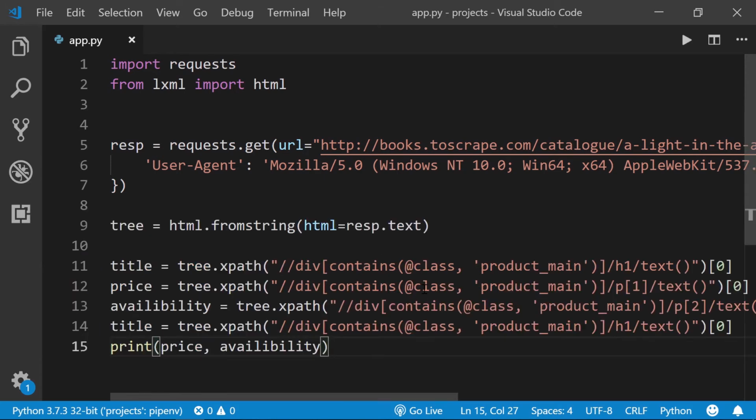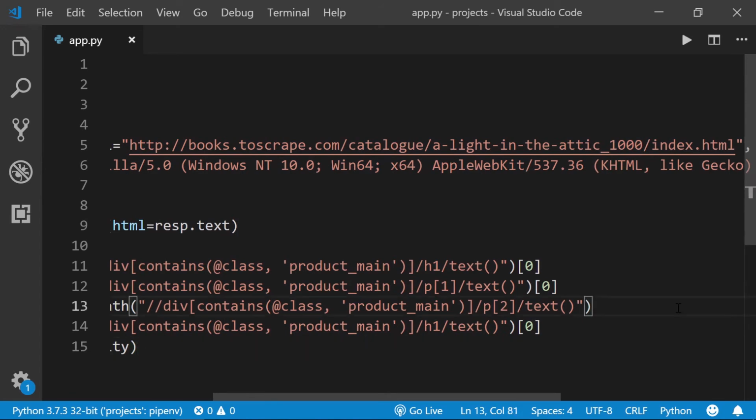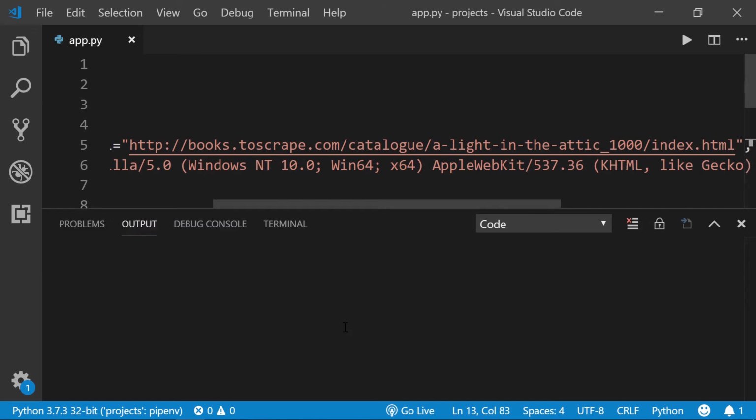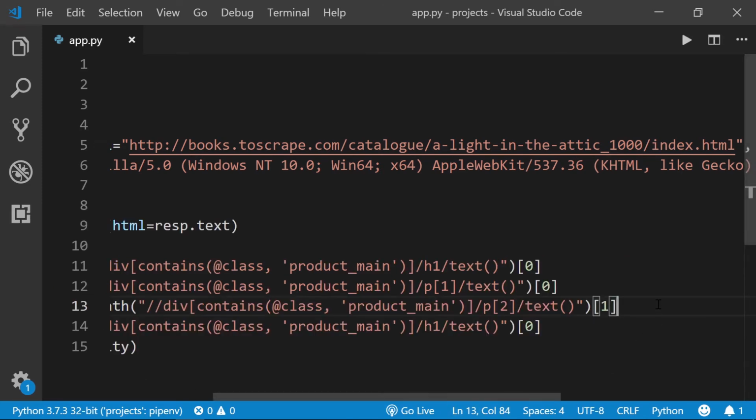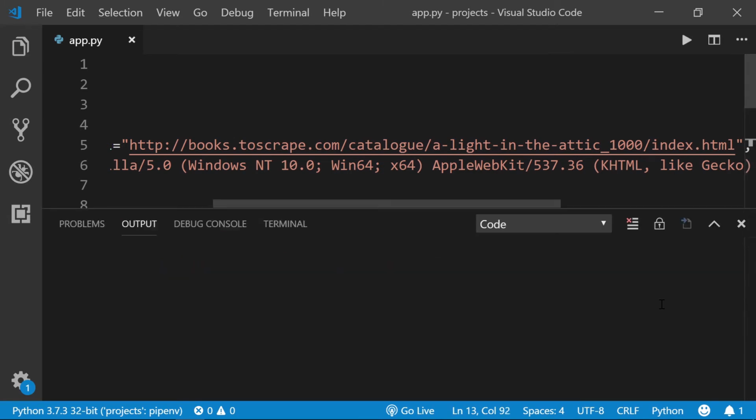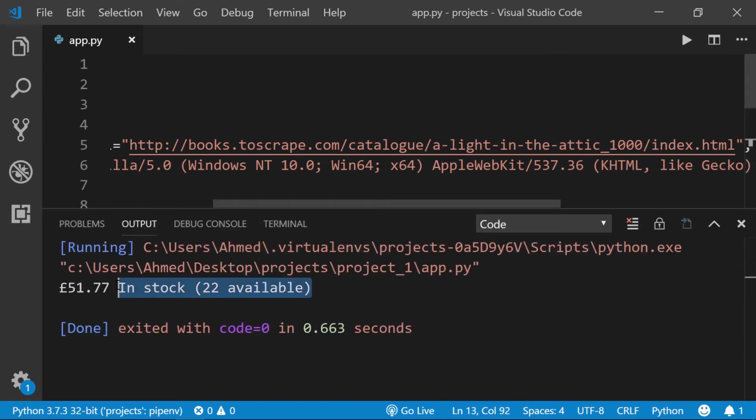So let's add square brackets with index 1. Now let's execute the file again. And voila, we get how much we have in stock. But notice we have some white space here. So to remove it, we can call the strip method. So dot strip. Let's re-execute again. And voila, the output is cleaner now.